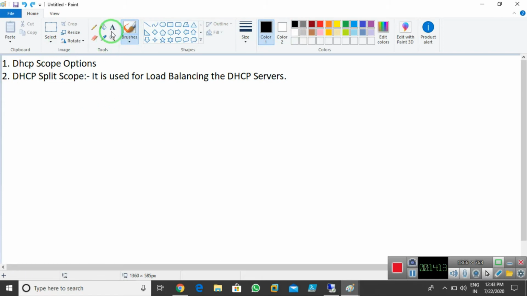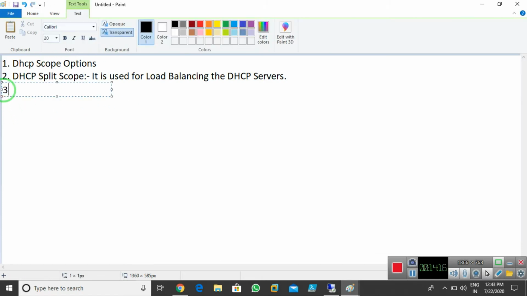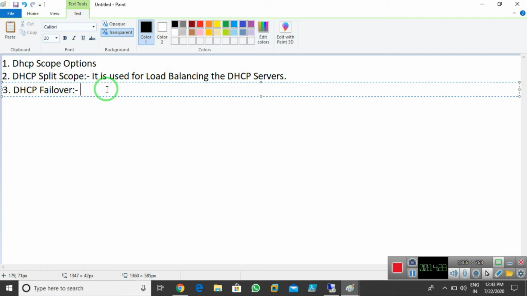Now we talk about the third option. We have DHCP failover also. It gives you a failover option. This feature starts from Windows Server 2016 onwards. It is used to provide high availability on DHCP servers.